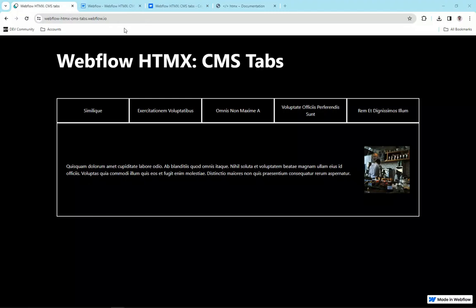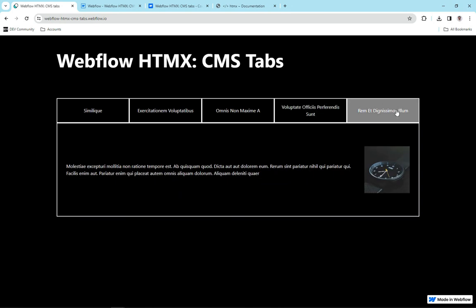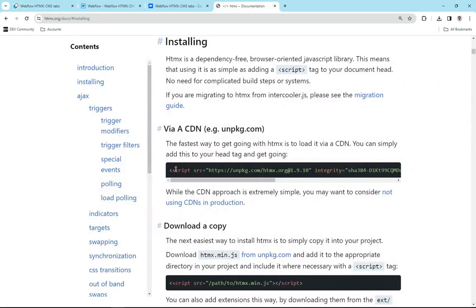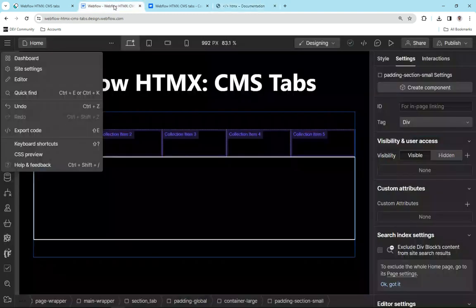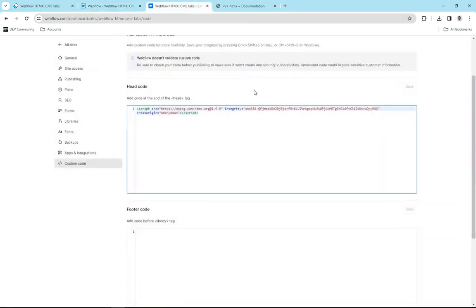In this video, I'm going to show you how to make CMS tabs in Webflow using HTMX. So the first thing we need to do is go to htmx.org. We need to get this CDN script, and we're going to paste that into the head of our Webflow project.